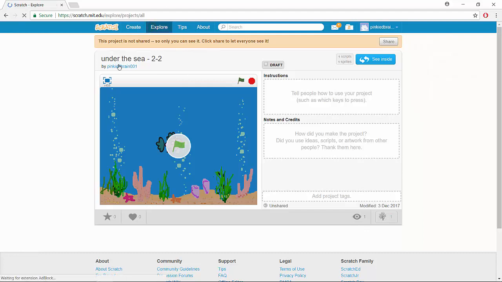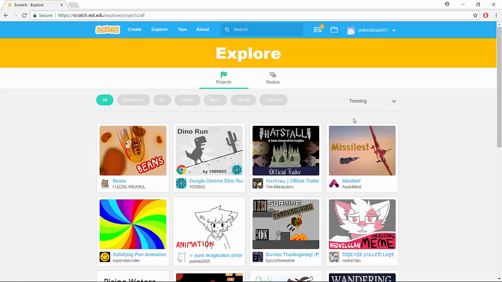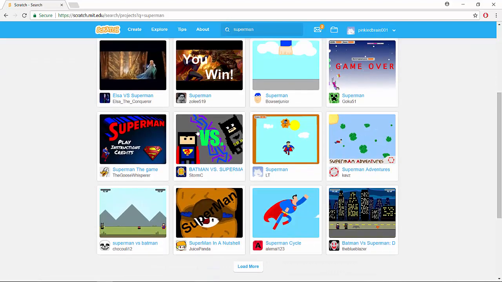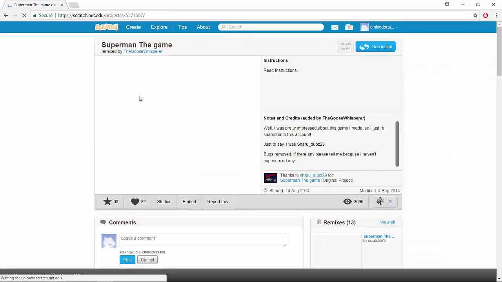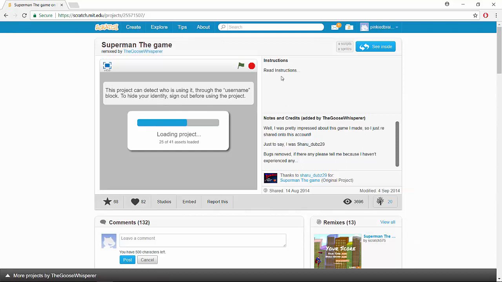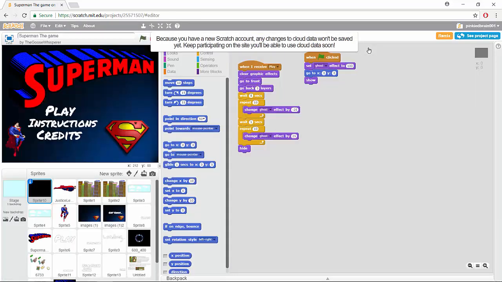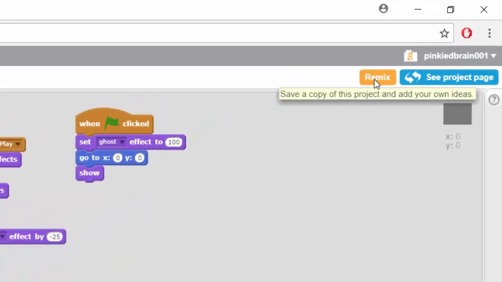So let's go to Explore. Let's look for any project that we like. Okay. What should we use this time? Let's say Superman. And let's look at this one, for example. Okay. So now, it says Superman the game, and you can play the game, you can read instructions and things like that. But let's say you like this project and you want to create your own, or you want to edit it. So all you have to do is go to See Inside, and then you can see this Remix button here. So it says save a copy of this project and add your own ideas. So remix.